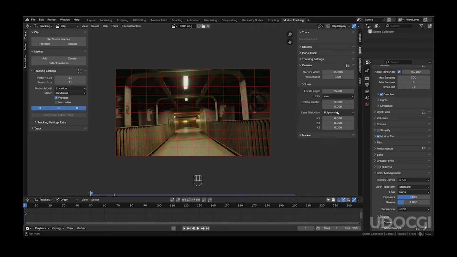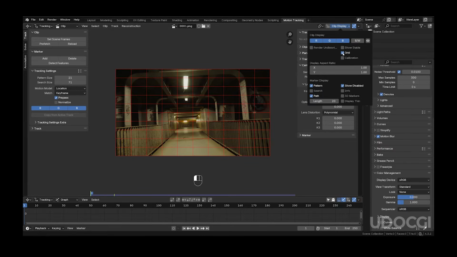There are a couple of different types of lens distortion. Polynomial is a general fix for lens distortion, mostly used for regular lenses. Divisions split the image to fix strong distortions, like those from fisheye lenses. Nuke follows the Nuke software model and is widely used in film production. Brown corrects detailed distortion, especially in older or complex lenses. But don't worry, if it's hard to see the distortion in your image, Blender can figure it out for you. Turn off the Clip Display Grid again.